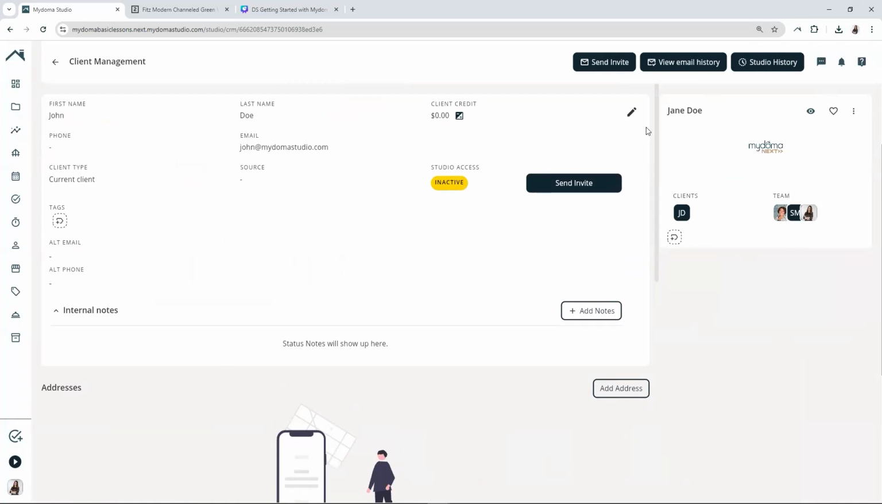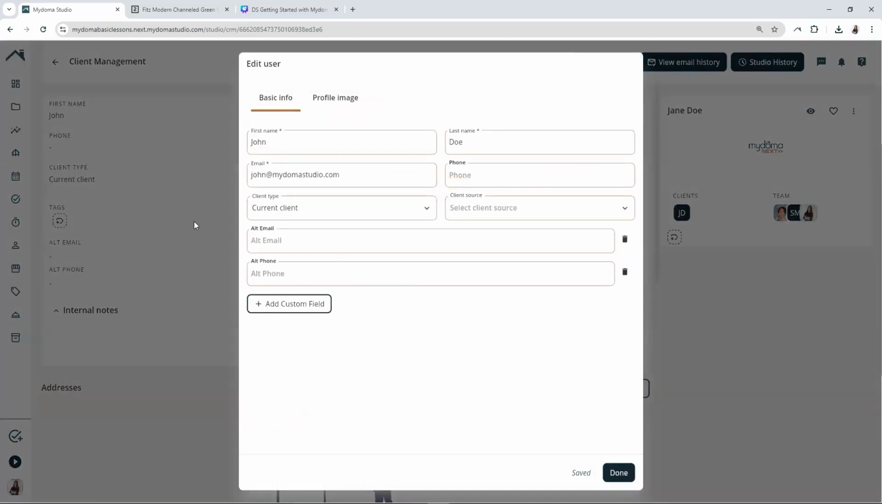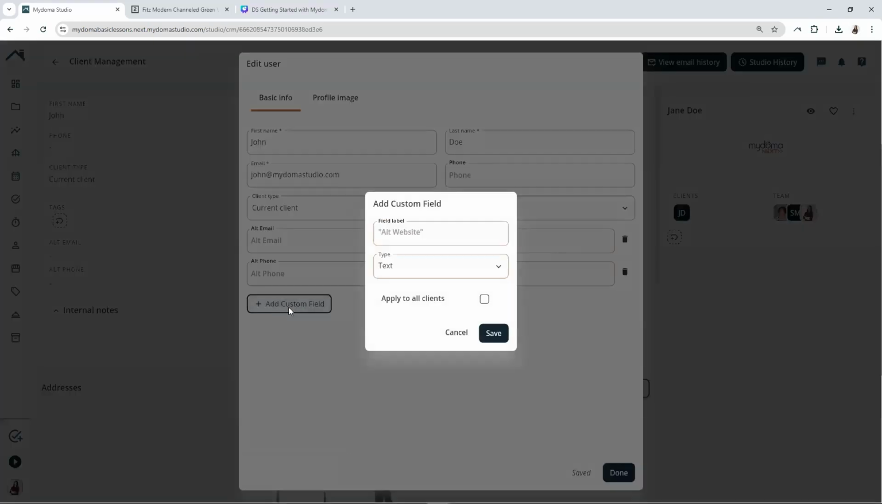To edit a client profile, you'll select this pencil icon. And again, you can edit their information. You can also add custom fields. As you see, I have alternate email and alternate phone. So I can select add custom field and type in what I would like for it to be. Then select a text, website, email, or phone. And then I have the option to apply it to all clients or just that individual one. So if I leave it unchecked, it'll just be for that individual one.